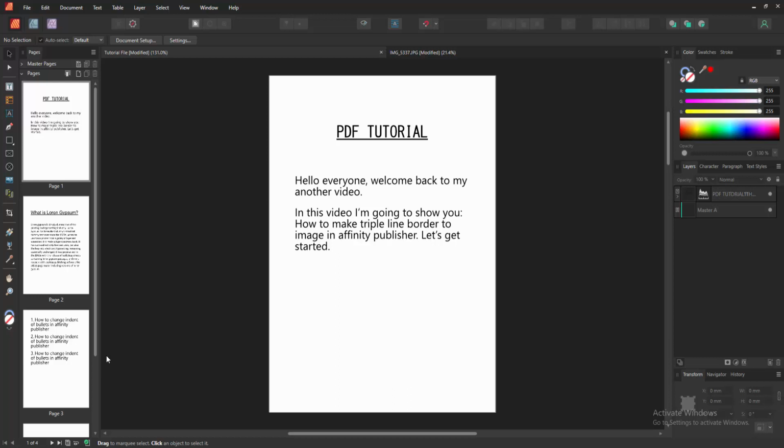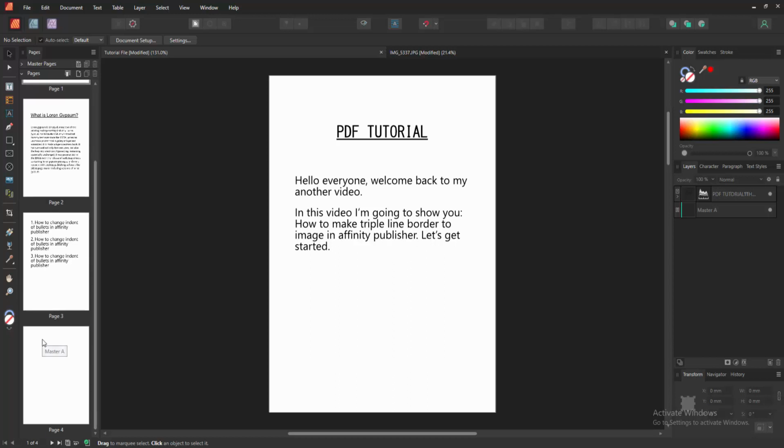In this video, I am going to show you how to make a triple line border to an image in Affinity Publisher. Let's get started. Firstly, we have to open an Affinity Publisher document. Now we want to make a triple line border, so go to a blank page.